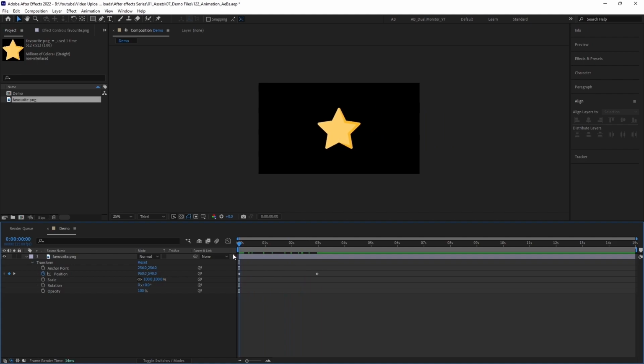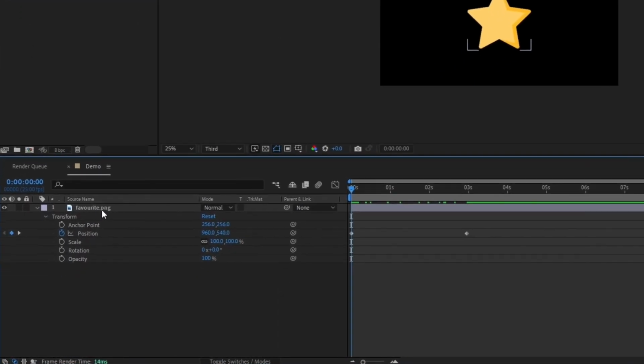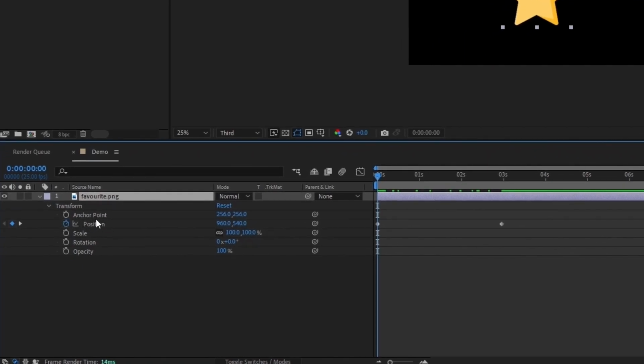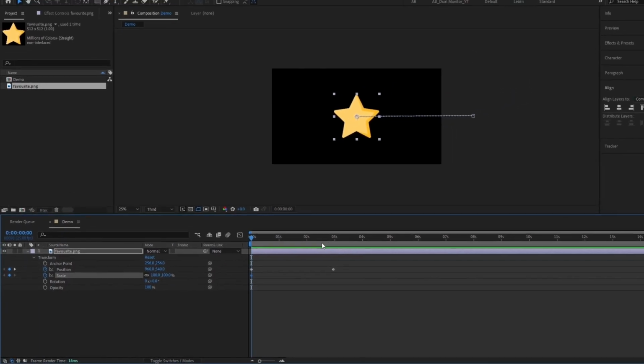So if you ask me, only with position can we do this? And what about the remaining properties? If you see in this layer, for all the properties that have this stopwatch, you can animate. See, for this transform, the stopwatch is not there, so we cannot animate. For the options with a stopwatch you can animate. For example, I will show a demo for scale.